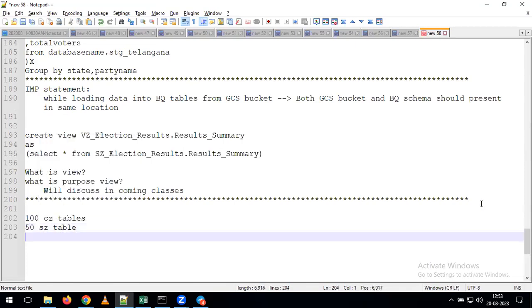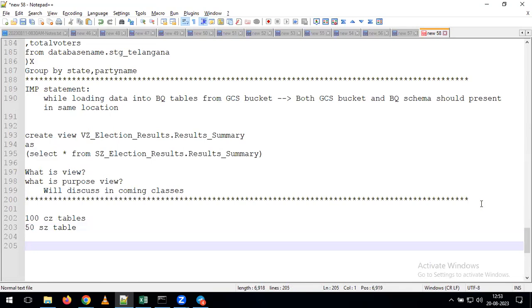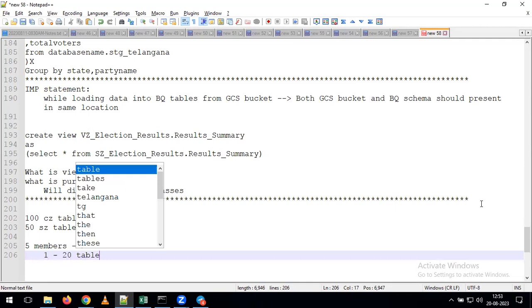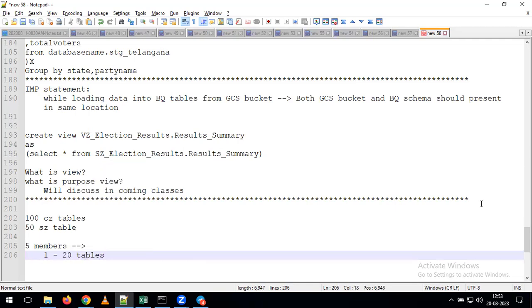So what is going to happen in real time? This work will be split among multiple team members within the team. For example, you have a 5-member team. Then what will happen for you? I think you will get around 20 tables. On these 20 tables, you need to load the data into the confirm zone tables.